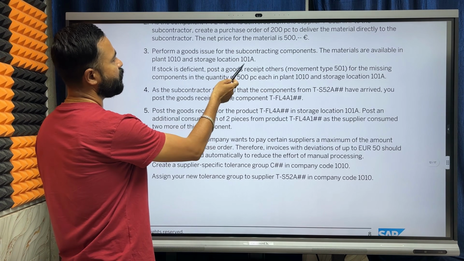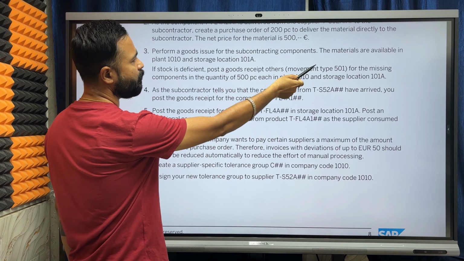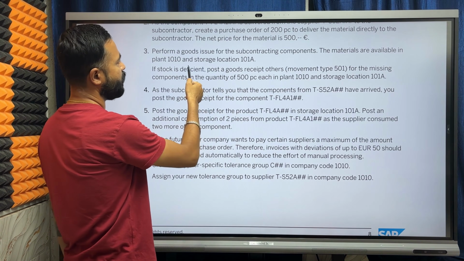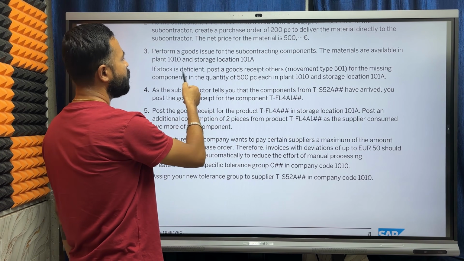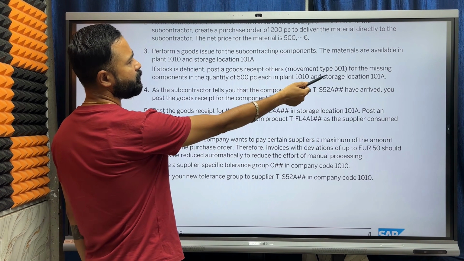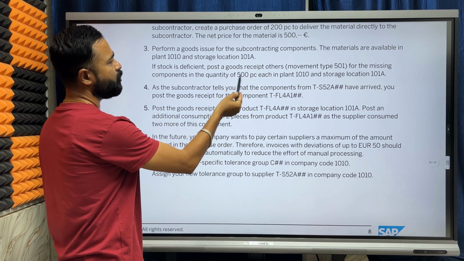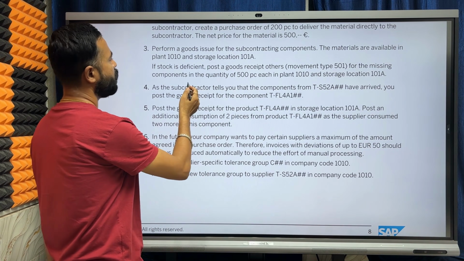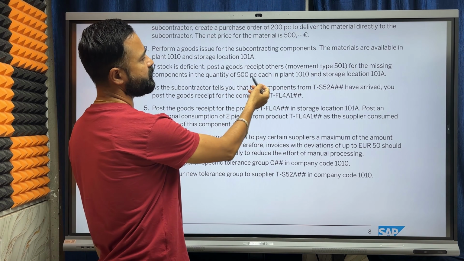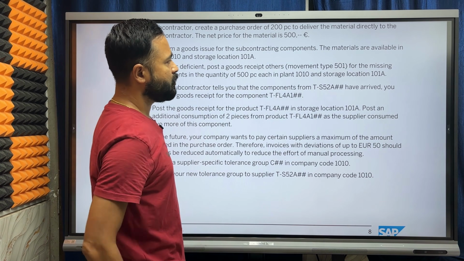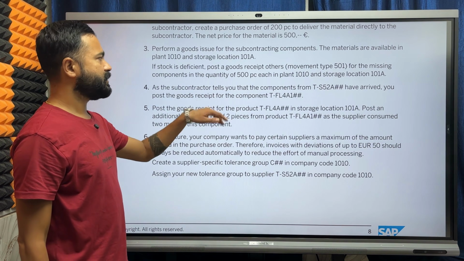Now perform a goods receipt for the subcontracting components. The materials are available in plant 1010 and this storage location. If the stock is deficit, then you have to use movement type 501. If it is missing, the component quantity is 500. So again 500 pieces each in the plant, so you have to add exactly the same thing.